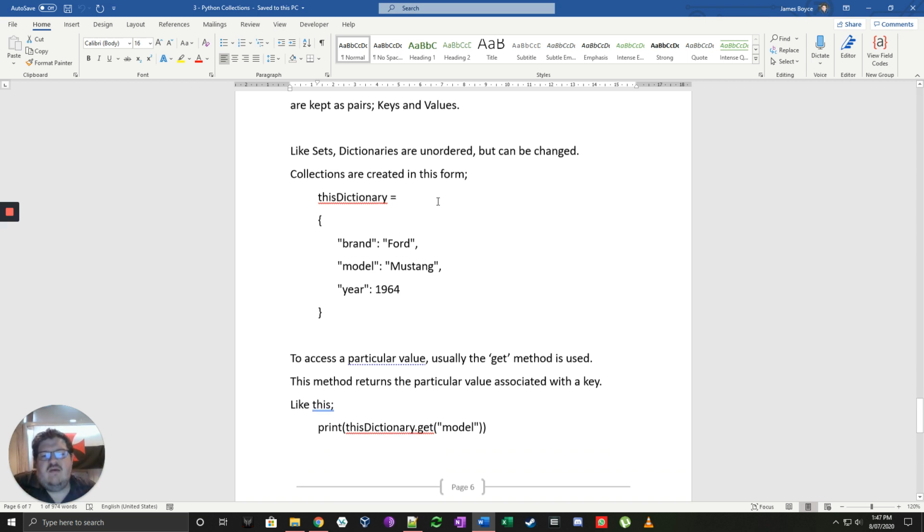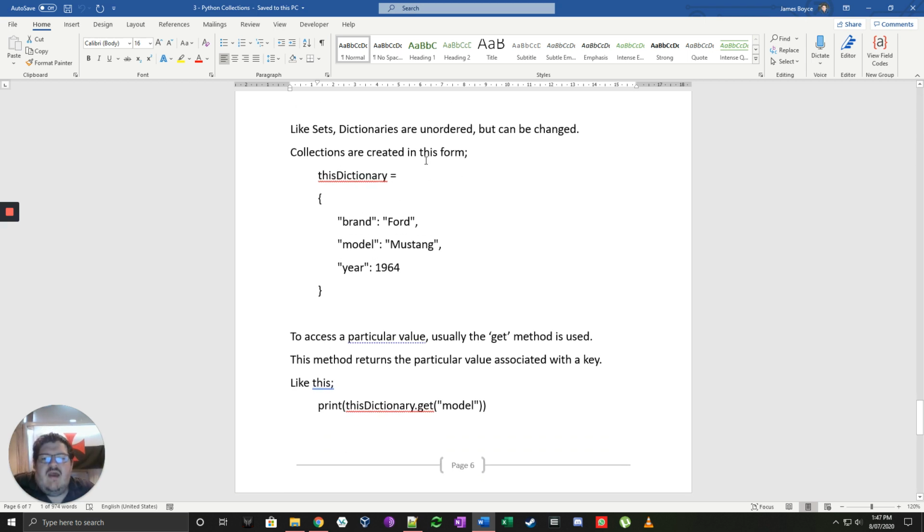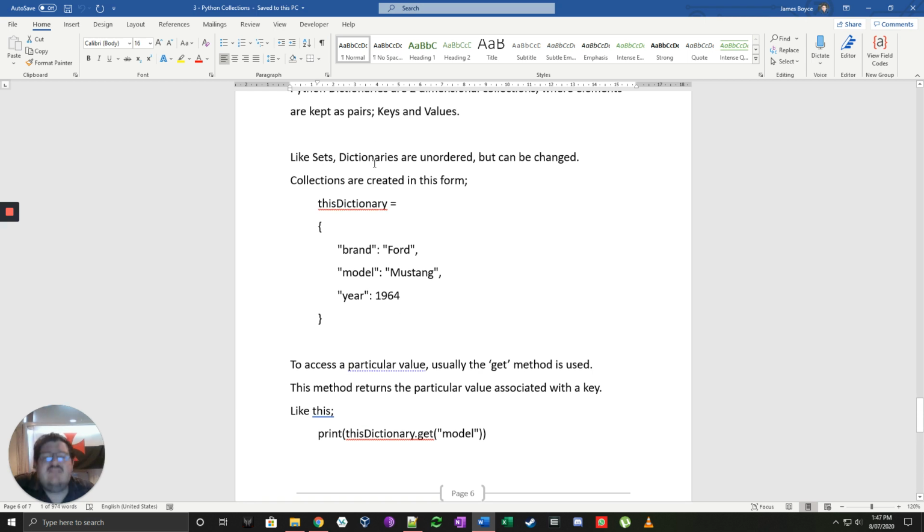In this case, for example, as I've got here, we have a piece of information about a particular car. Now, like sets, dictionaries are unordered, but they can be changed. And they're unordered because it doesn't really matter where we store the information. It doesn't matter where in memory each of these pieces of information is, because we're not sorting these out as numbers or as references in that way. We're referencing them as pieces of information.